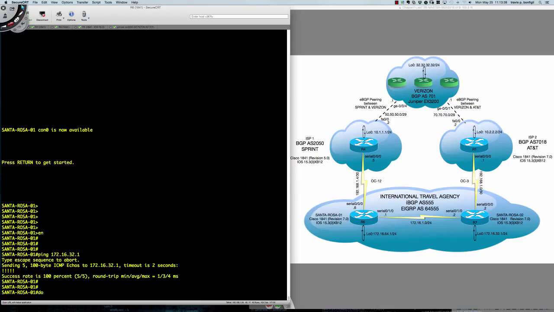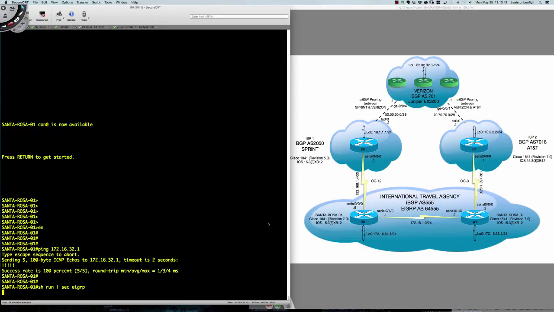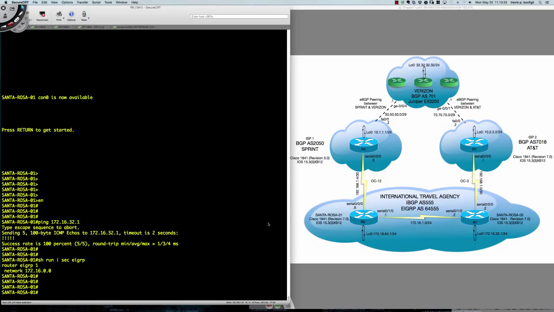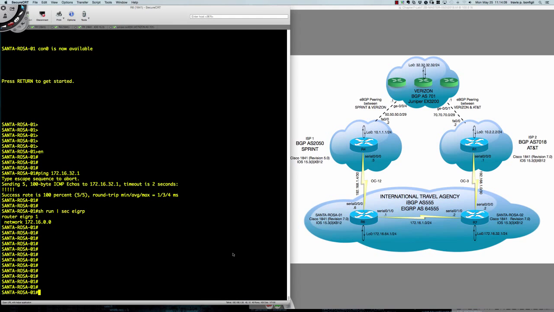If I were to show you show run section EIGRP, as you can see, actually, I didn't use AS 64555. We just threw EIGRP 1 in there. So again, very crude, straightforward setup for EIGRP. Basically, the network statement is going to make sure that we're running EIGRP between all of our interfaces here, the transit network as well as the loopback interfaces. And the configuration is identical over on Santa Rosa 02. But again, we're not so much interested in our EIGRP as we are the BGP configuration.